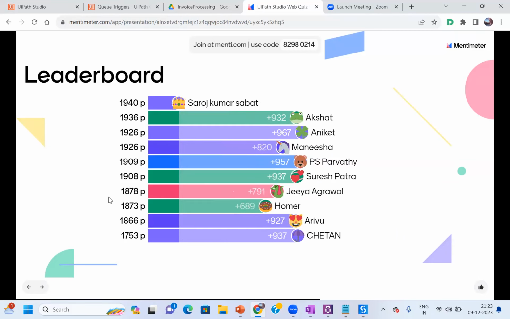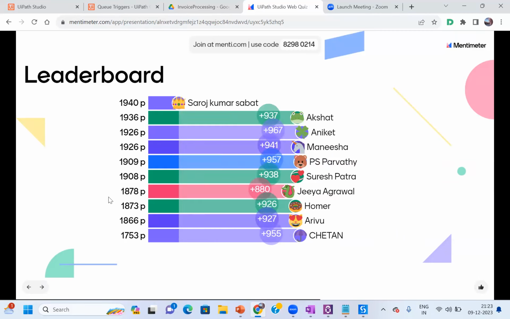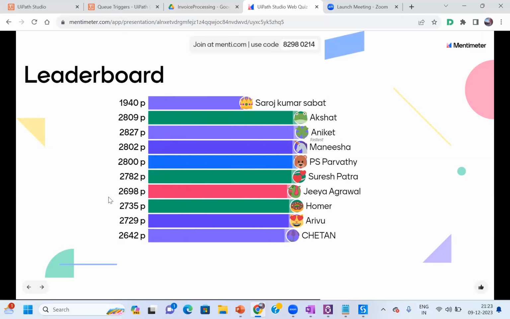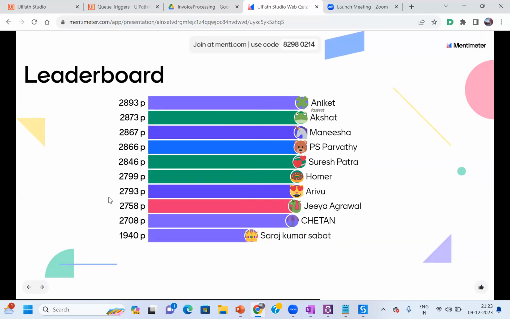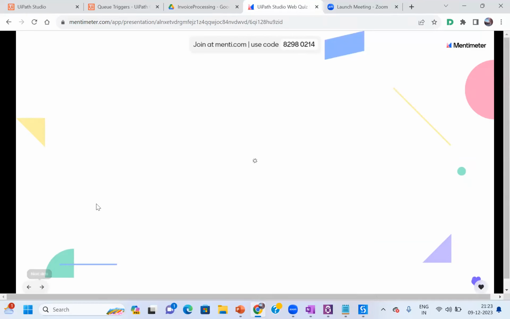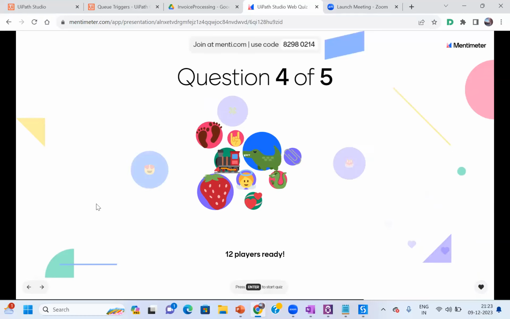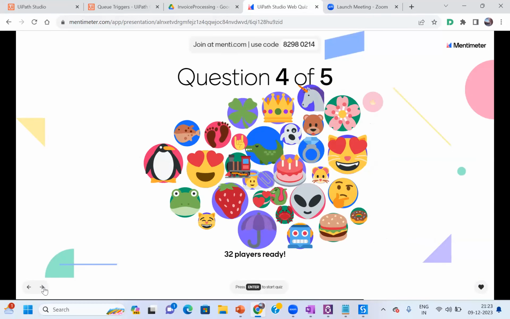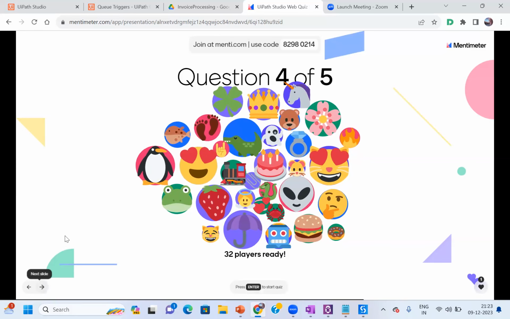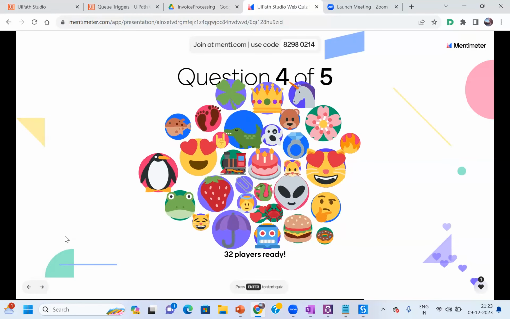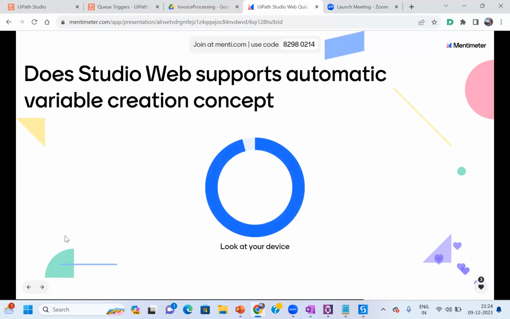Amazing. I see the first position, second Saroj, and the next. Oh, this time it has changed. So Ankit and then Akshat. Very nice. Both start with A. Okay, now let's go to our next question. Ready? If not ready, get ready with your mobiles. Okay, and here we go. The fourth question, and there is only one question left, so that decides your goodies.